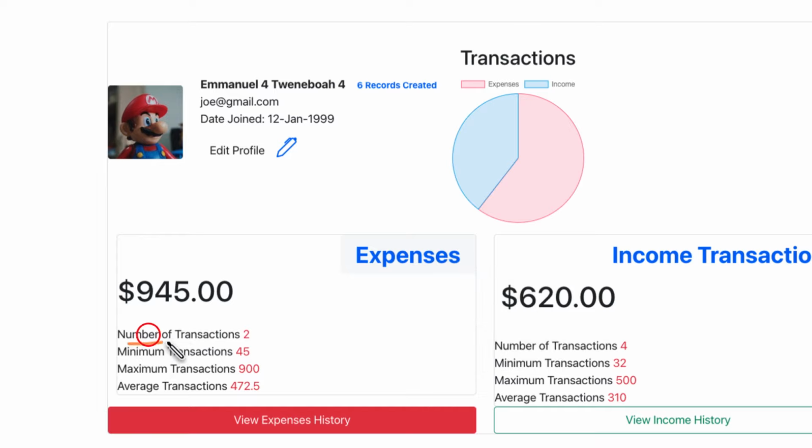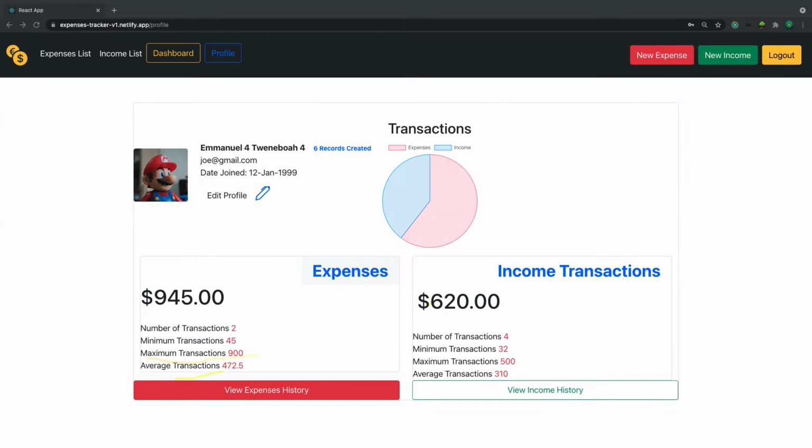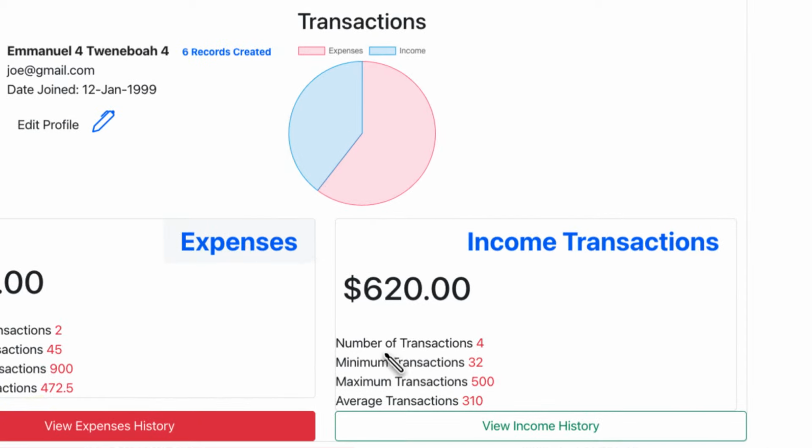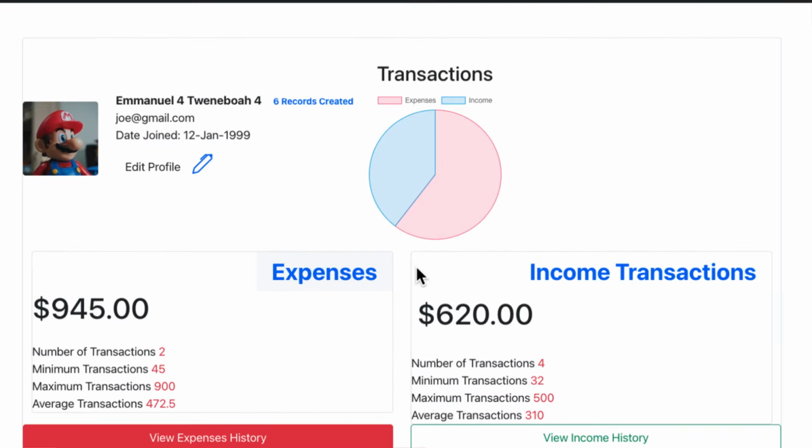We have the number of transactions, two records that you have created, the minimum transaction is $45, the maximum is 900, and then every transaction. The same thing applies to the expenses. We have the number of transactions for the expenses, and then we also have the minimum, maximum, and the average transactions. Cool. And you have this nice pie chart that gives you an overview of your transactions.